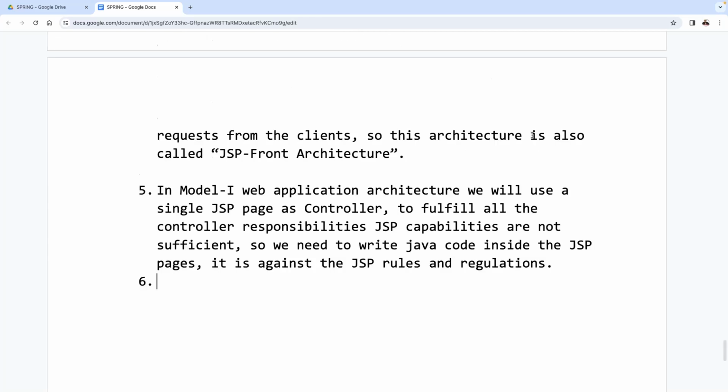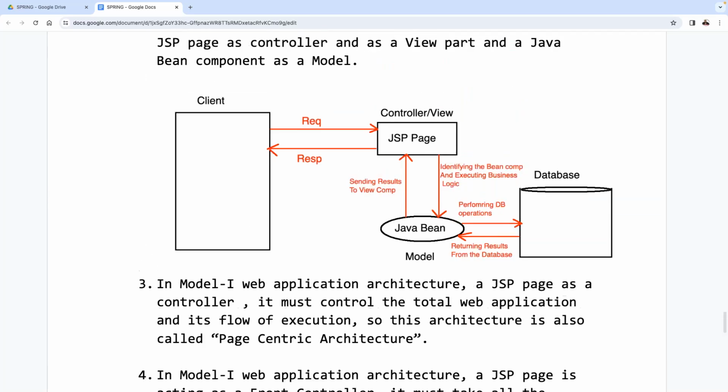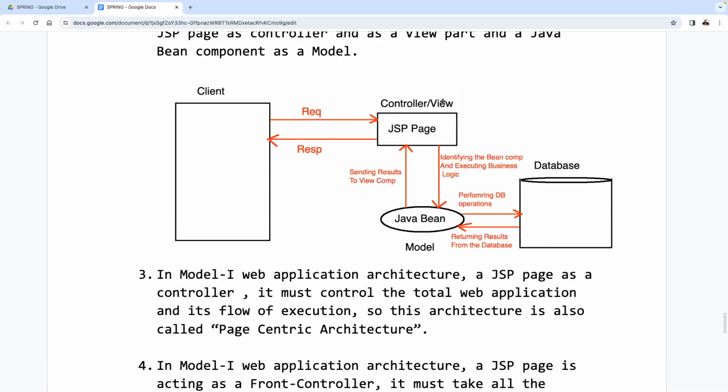Second one, all of you understand it clearly. Now tell me, sir, what are the controller and view components inside this particular architecture? Both the controller and the view are JSP pages, are they not? So there is no clear-cut separation between the controller and view components. All of you get my point or not?